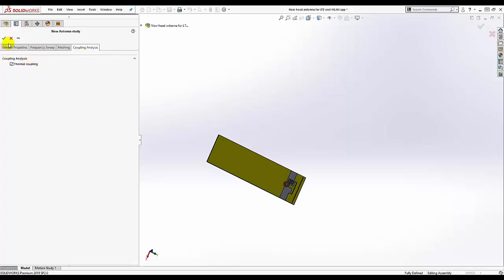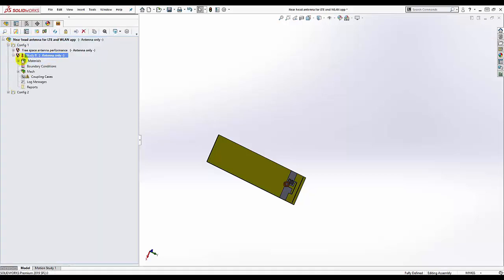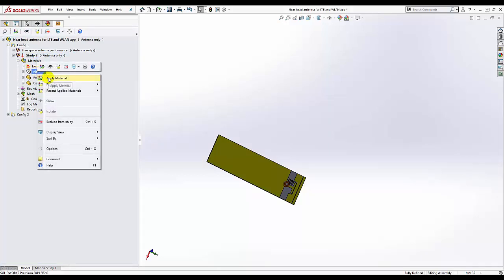So once you did all of that, you have to just validate your study, and the new study will be created, as you can see here. We have many sections here. The first section is for materials. Your parts are added here automatically, and you have to just right click and apply material to assign your materials.